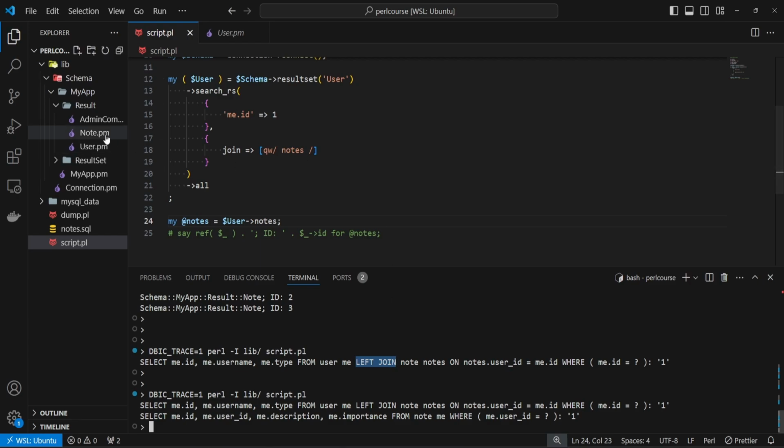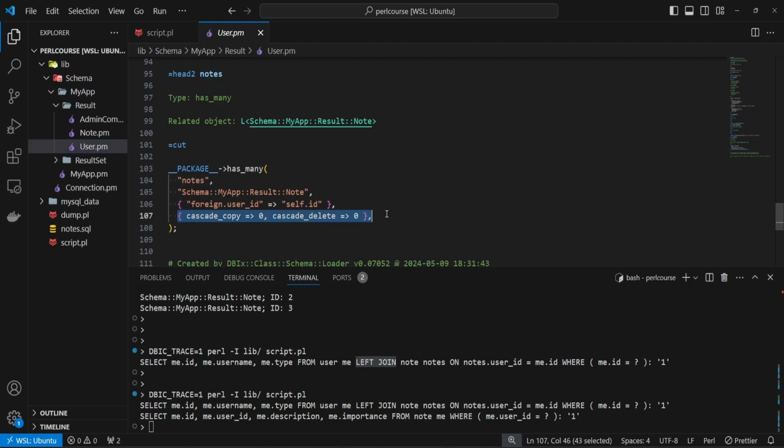So here, if we check the user result, we don't have a specific relationship here that indicates how we can change it. For example, we also have joins like inner join, but here this is not defined. And default is always going to be a left join. But this is one of those things we're going to look at later on as well.